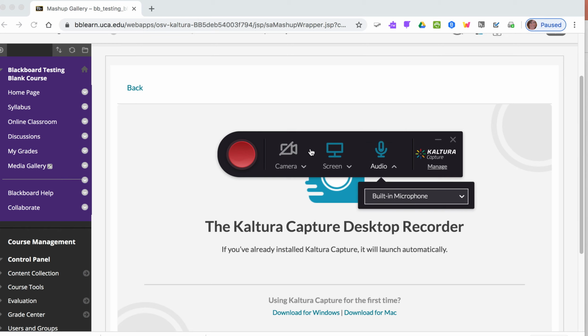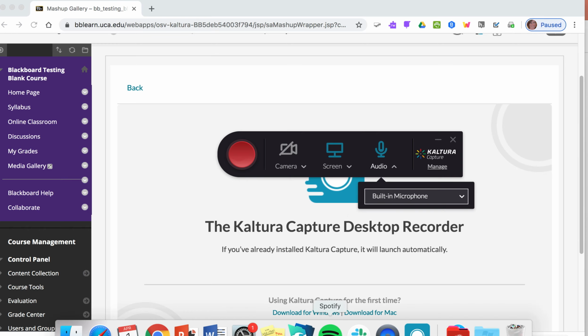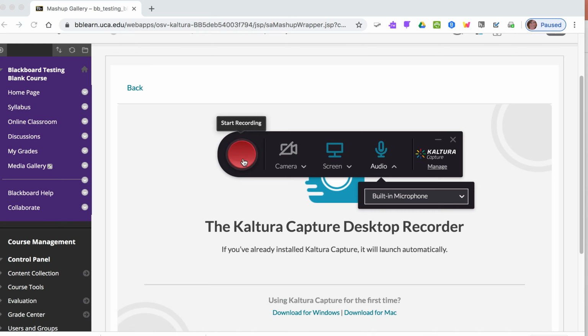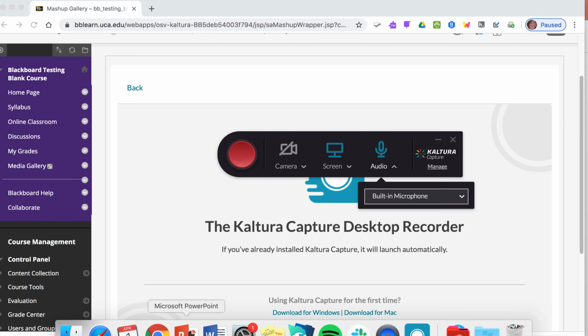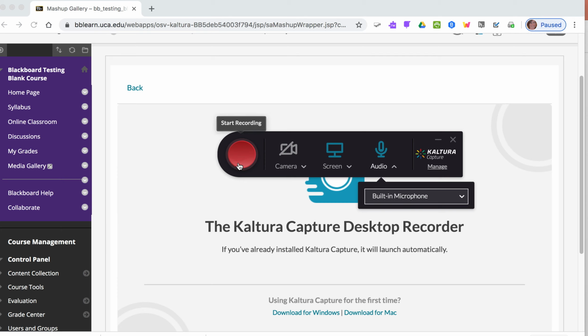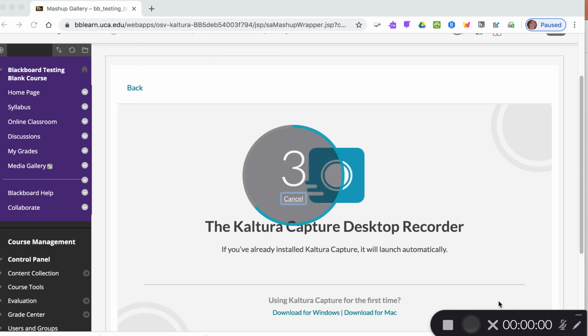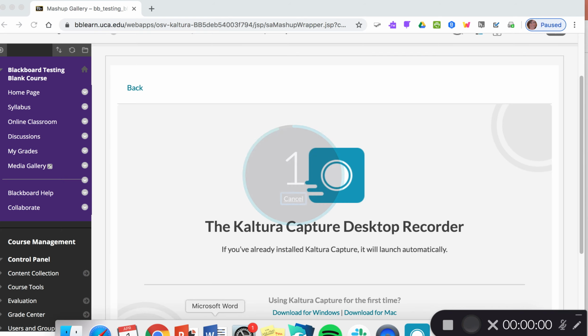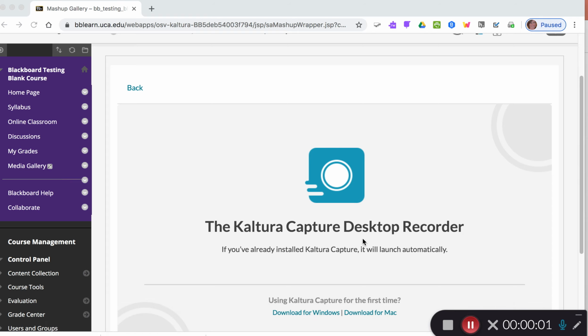So let's go ahead and click recording and see what happens. If you decide that you want to record a PowerPoint presentation, I would suggest that you have that open ahead of time, because once you click record, it's going to give you a countdown. So I'll go ahead and click record, and you see there's my countdown. And now I'm recording. Down here at the bottom you see my timeline.